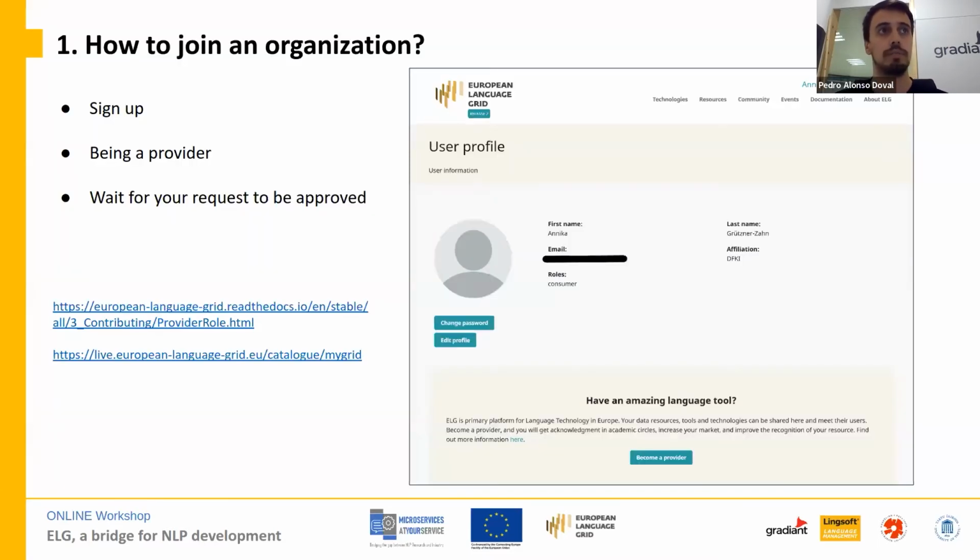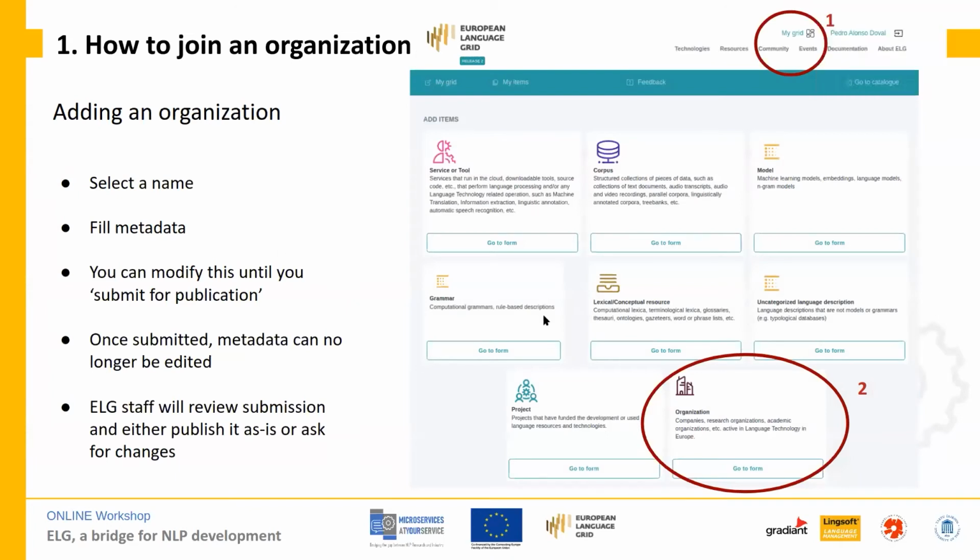So for this, we must be registered as providers. We must sign up as a user in the ELG platform, and we want to become a provider. So we must make this request, and the ELG must accept us. So we have to wait for this request to be approved. Provider approval usually should happen within 24 hours. Usually, it's not a long wait. It's just a spam filter, really, more than anything. Yes, it's usually quick, this approval.